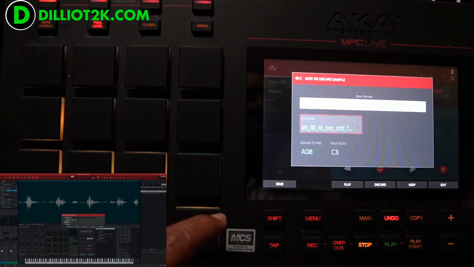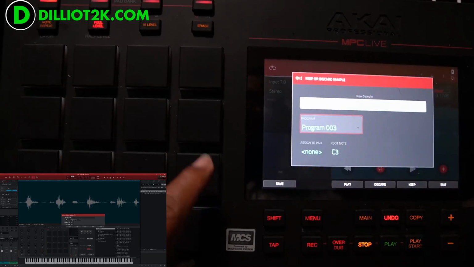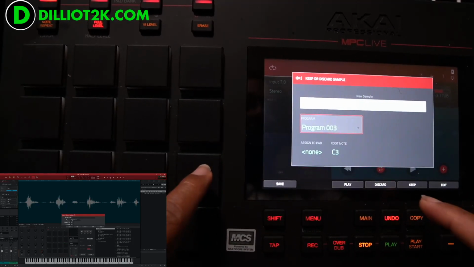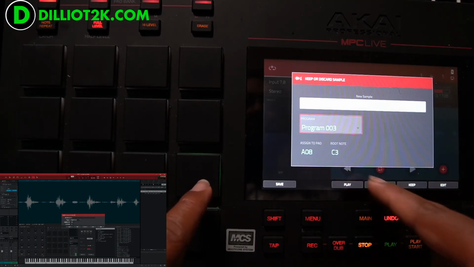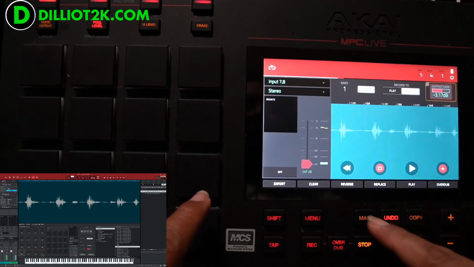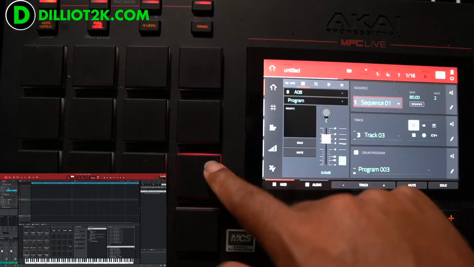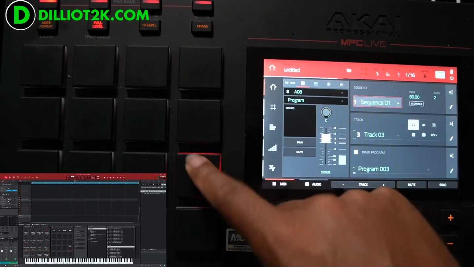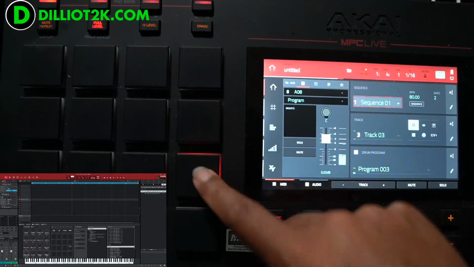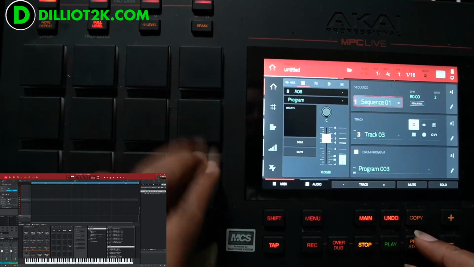And I'm going to select this pad right here. Assign to pad 3, keep. There it is. So I had on the wrong program, so now we got it, and we can just keep adding to it.